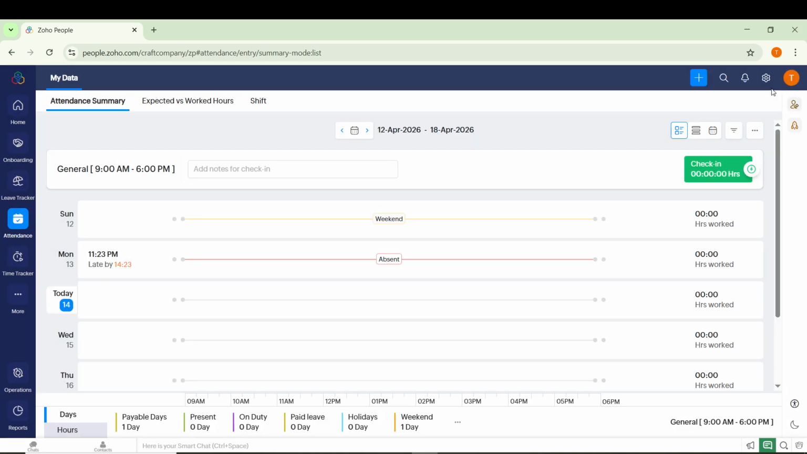When everything looks right, click Submit. After submitting, review the attendance details to confirm the break appears and the times are accurate. That covers everything you need to know.